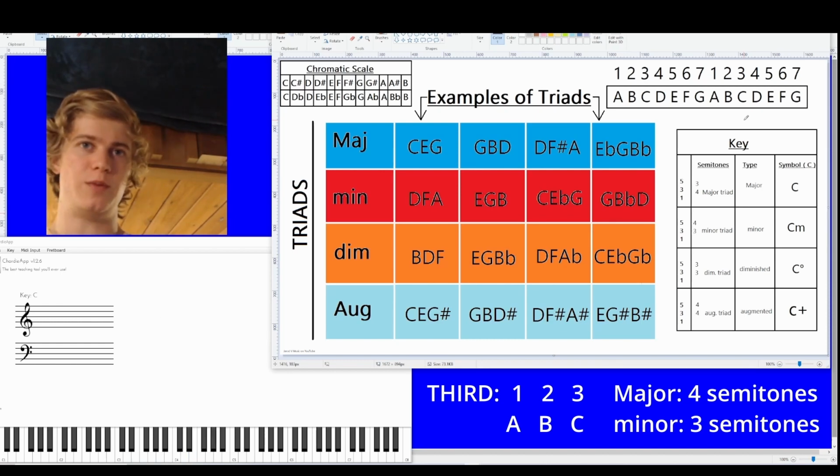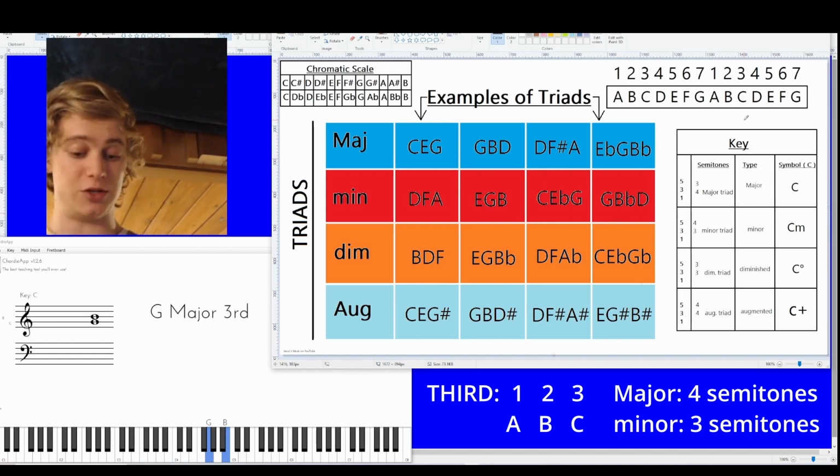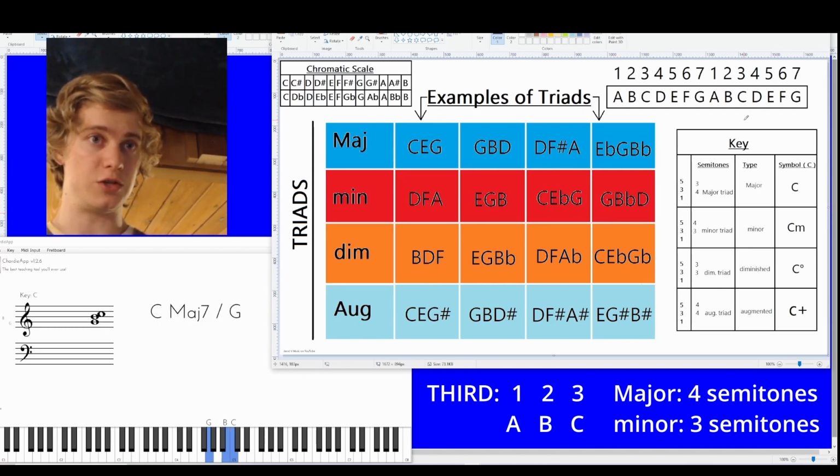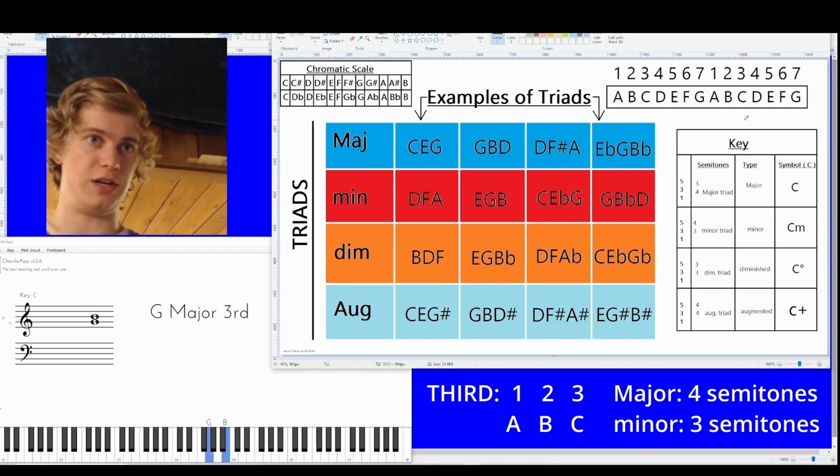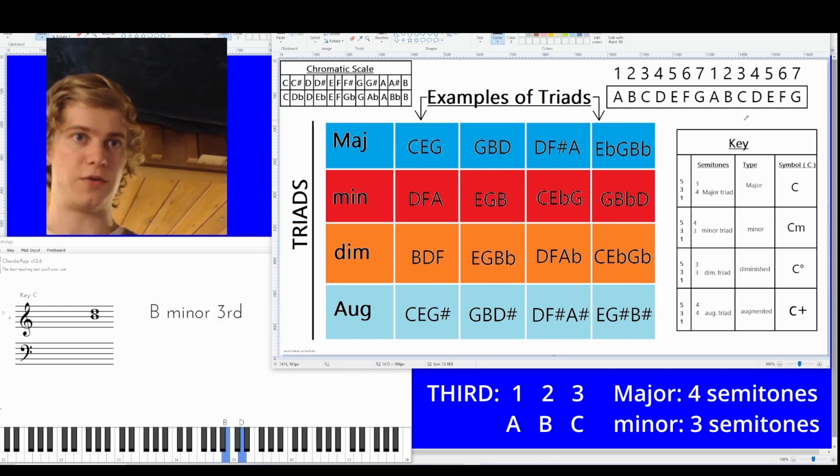Next, just one more in major. I'm going to do a G, a B, and a D. How I got there is I went from my G, I went up that third again, G, A, B, that's a third. Then from B, which is my 1, 2, 3, to D, which is my other third. So now I have a major third from G to B, and then a minor third from B to D.